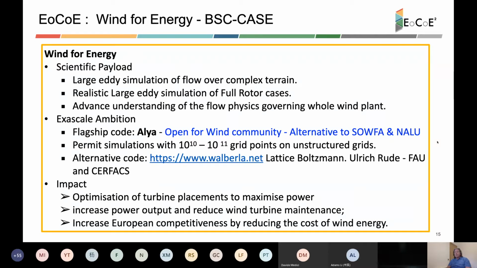2021. Within EoCoE, there is another code that is being developed for wind. I do not participate in this code. This is a lattice-Boltzmann code with structured grids that is being developed by Ulrich Rude and his team at Erlangen University and Surfax.